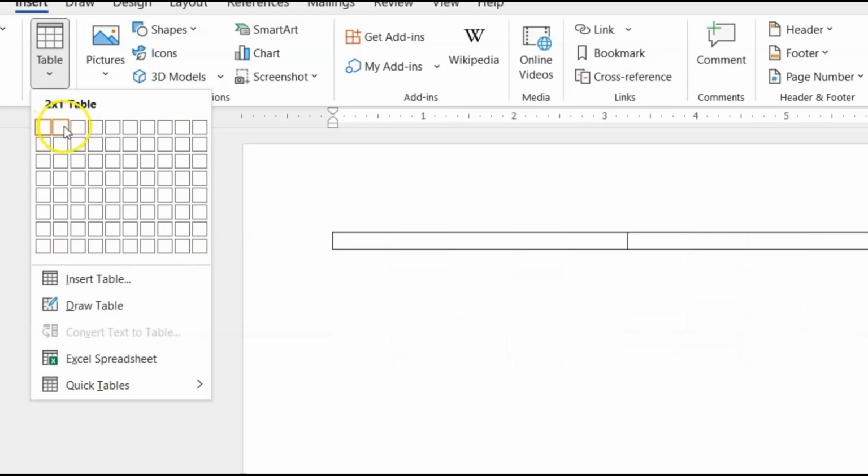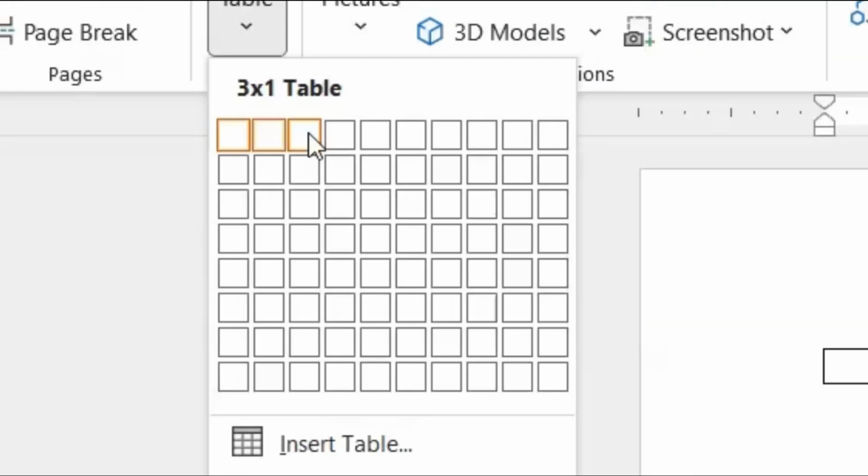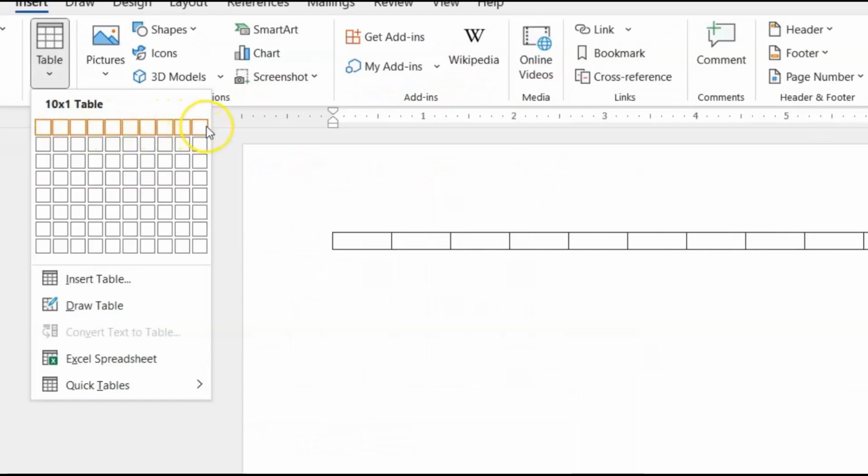We'll come across, now we're not clicking, we're just hovering the mouse over these squares. So we're hovering the mouse over to the right on the top row, or the first row, on the first 3 squares, and as you could see, as I have hovered the mouse over the squares, they either appear or disappear, right? So we don't want this many columns, we only need 3. So we're going to ensure that 3 squares are in red.